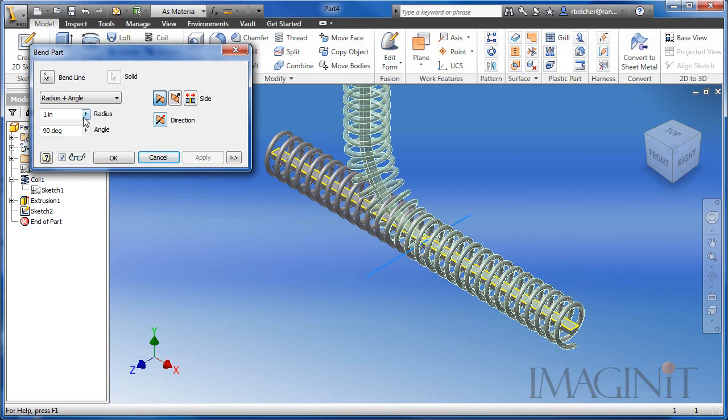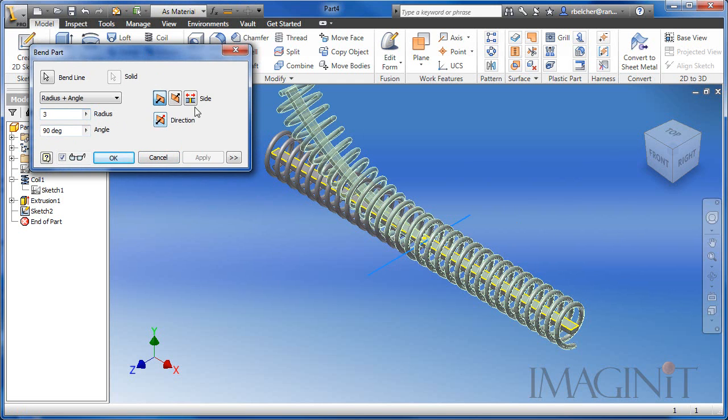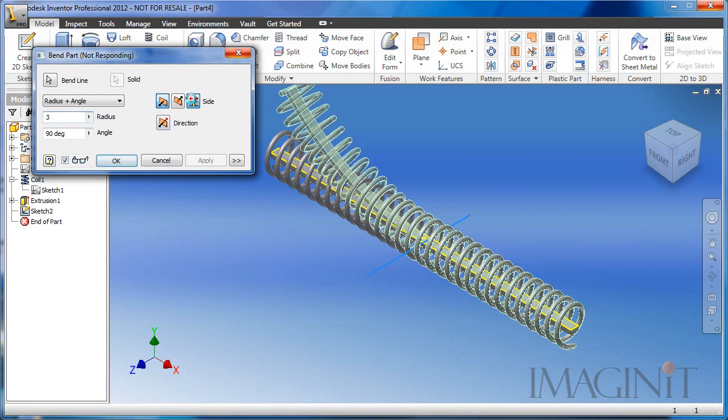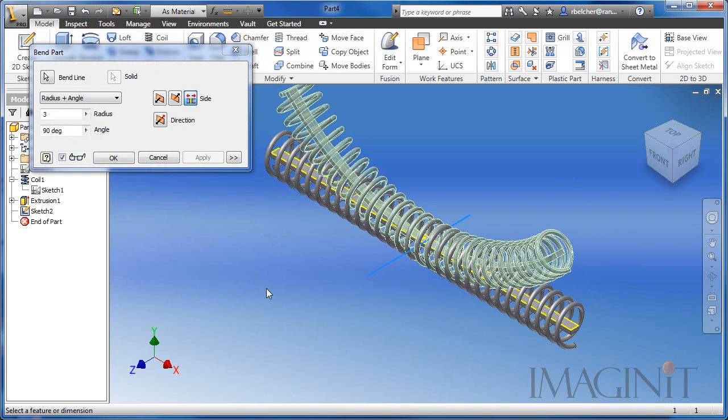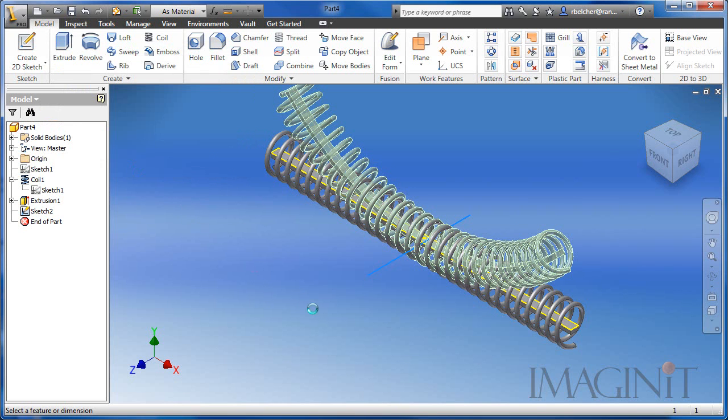Now I'm going to adjust the settings for this particular spring. For this example, I want a radius of 3 inches, and I want my bend line to represent the center of the bend so that it bends symmetrically about the bend line. Now that the preview is correct, I'll click OK to create the curved spring.